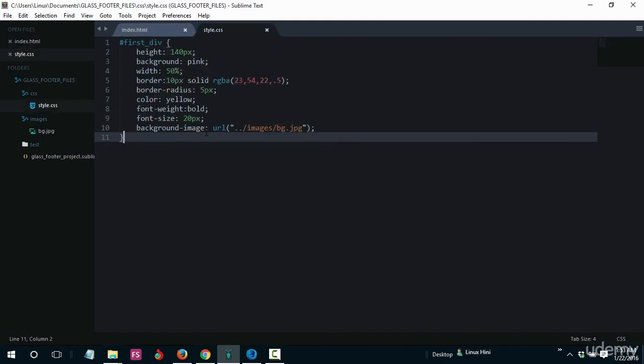So guys, given that we've studied height, width, background, border radius, color, font weight, font size, and background image, we will meet in the next video where we're going to go into more advanced topics in CSS. Thank you very much.